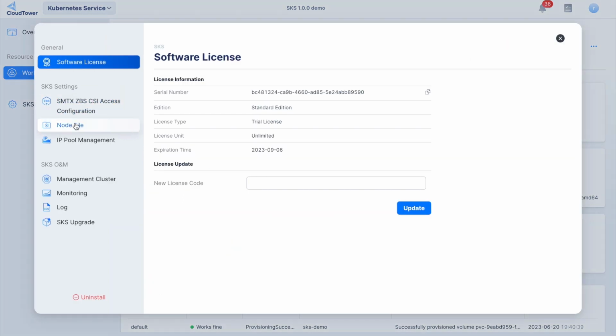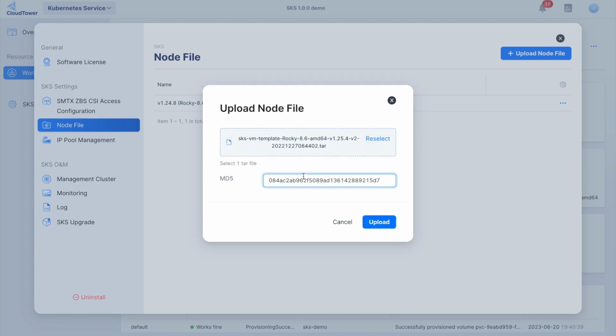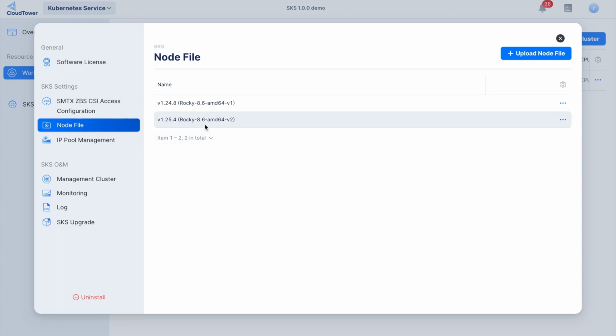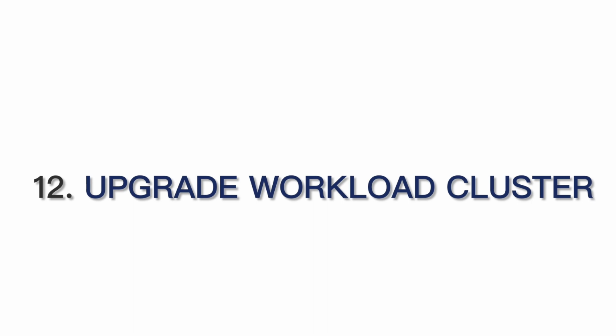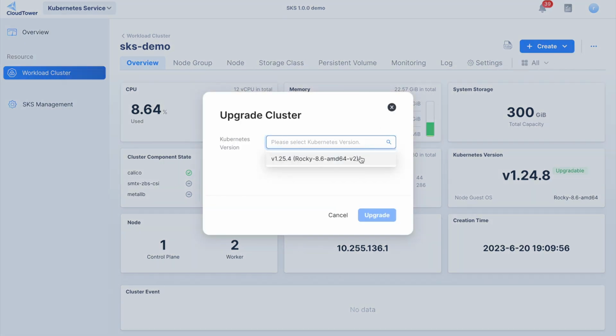When you need to upgrade the workload cluster, first you need to upload the node template corresponding to the required Kubernetes version to the SMTX OS cluster where the workload cluster is located. When a node template with a higher Kubernetes version is available, you can upgrade the workload cluster.